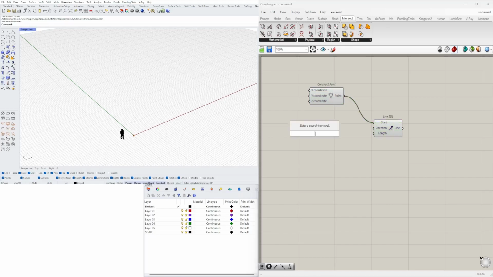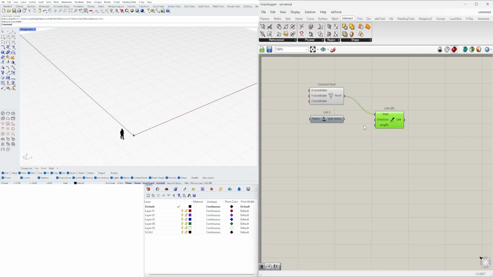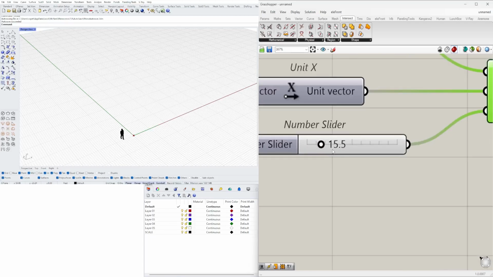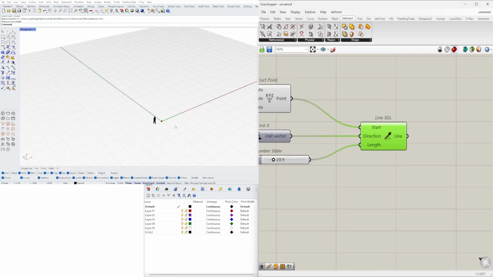Now let's go to direction. That will be here in the X direction. Let's go here, unit X. Now the length is going to be in the same direction. Now let's go to length, plug in 15.5. The reason why I use a 0.5 is so I can have some decimal points, and it's a little bit more subtle the way that we can extend this base line, and that's going to be where the geometry is going to be created.